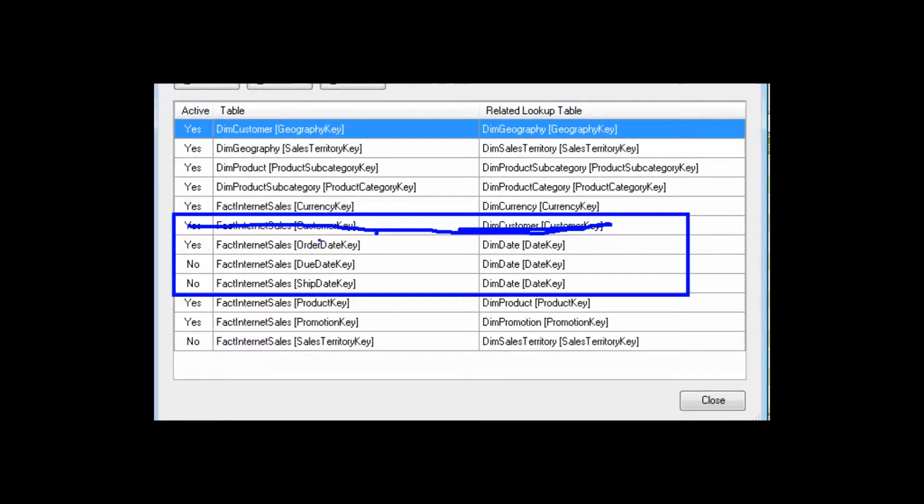So we've got dim date joined to the fact internet sales table 3 times, on the order date key, the due date key, and the ship date key. So dim date is playing different roles here. This is what we call a role-playing dimension. And this is very common. You'll probably see this in almost any data warehouse or cube that you work on.